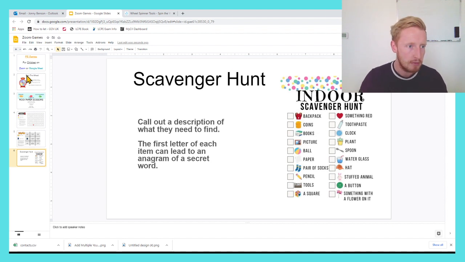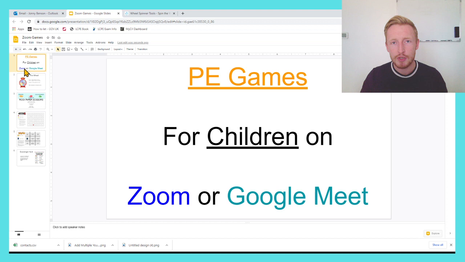So they are 5 ideas which you could use. Like I said, ideally for the primary age, but you might be able to adapt the fitness-based ones for the older students as well. But there we go.